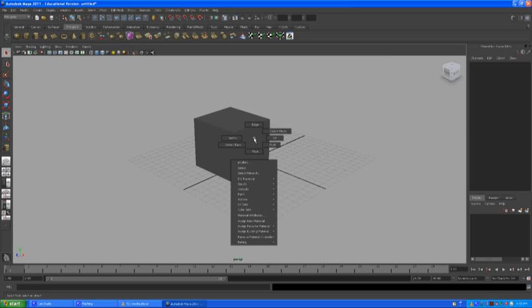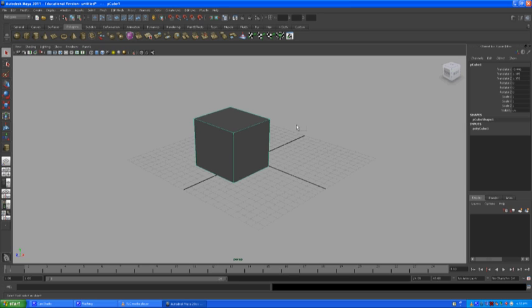Right-click and hold on the object and a menu will appear. You have 4 options here that will be useful when starting out. These are Object Mode, Face, Vertex, and Edge. These are different ways of selecting your model.